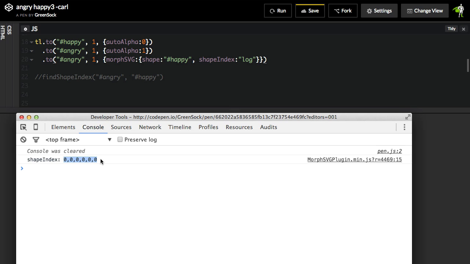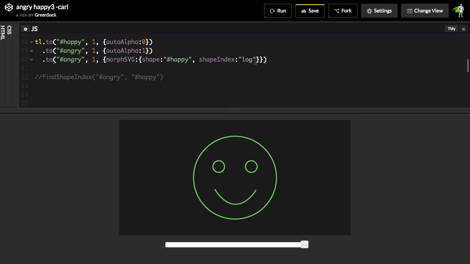So what I'm going to do is take this number here, this array of numbers, and I'm going to put it inside of an array inside of my shape index value. So what happens now is the next time this tween runs, it no longer has to configure the shape index on the fly. I'm giving it the proper shape index and saving it that work.